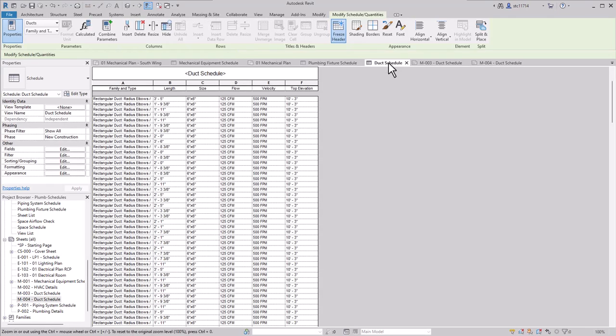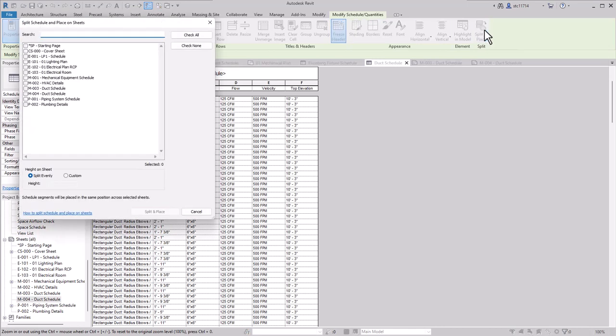Next, I'm going to come back to the duct schedule here, and knowing that I'm not going to be able to fit it on one sheet, from the schedule, I can split and place it at the same time on some sheets. So here on the ribbon, I can select Split and Place. It's going to split it evenly, and I'm going to tell it which sheets to split on. Knowing that it's going to go on 2 sheets, it's going to split the schedule in half and put half on each sheet. I'll go ahead and select Split and Place.